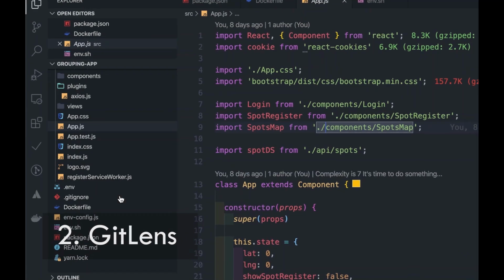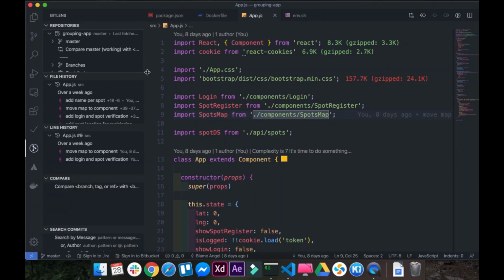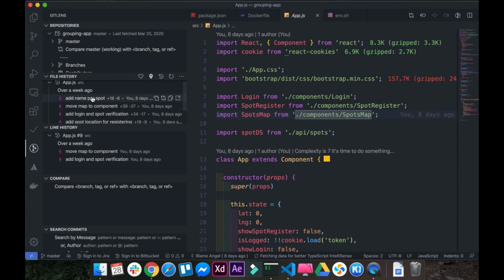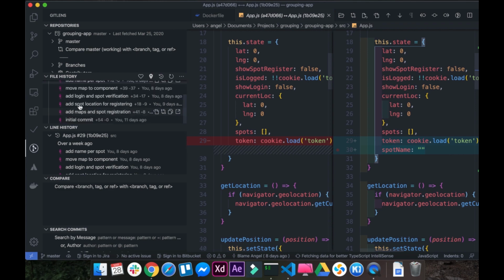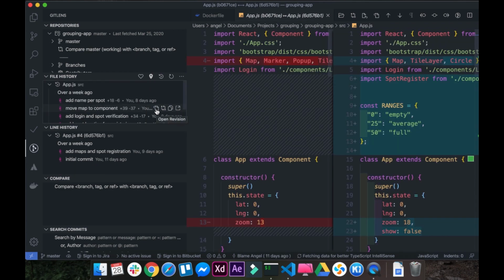The GitLens extension gives us an overview of our Git environment with a complete section. In this section we'll find all commits of our project, and we can check each one to see all this interface. We have different options such as open the commit, compare the commit with the current file, copy commit ID, and open in the web repository.